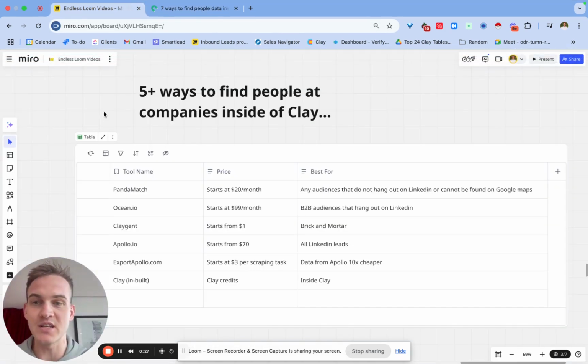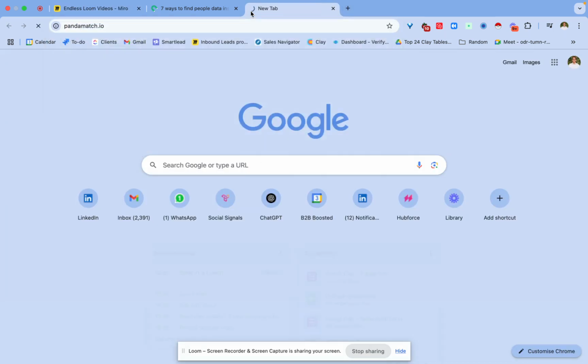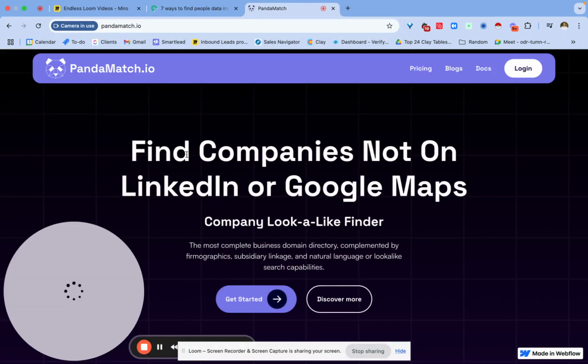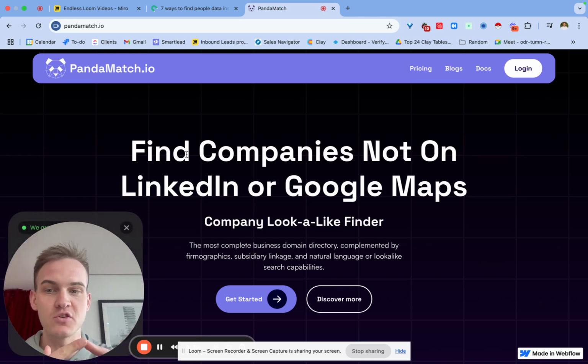So essentially, first of all, let's talk about where you can get people data from. So I'll start with the least obvious places. The first one being Panda Match. I'm not sure how familiar you are with Panda Match, but it's basically renowned for helping you to find companies that are not on LinkedIn and that are not on Google Maps.